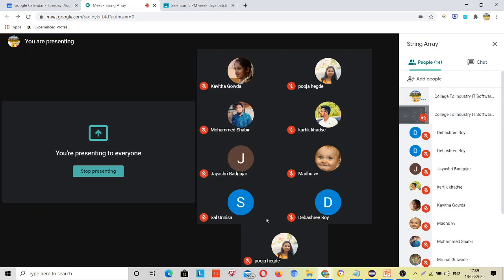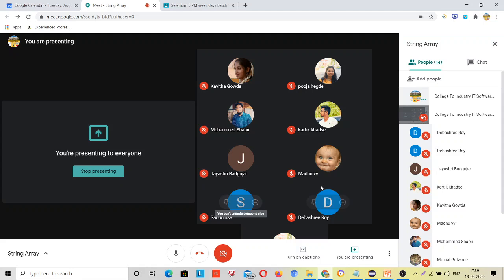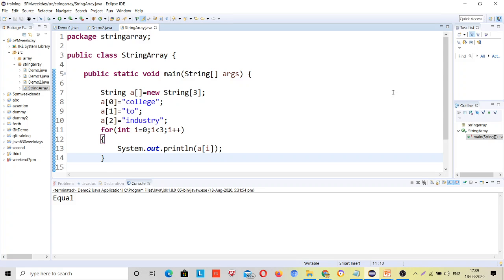Before running it, what will the output be? I want to ask Madhu, what will the output be?